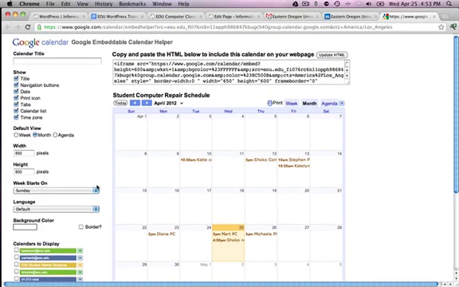If this is going to be a public calendar, you do want to make sure that you share it publicly. If it's a private calendar that only certain people at EOU can view, then it'll ask them to log in if they want to see it. But this is the code up here we need to copy and paste.